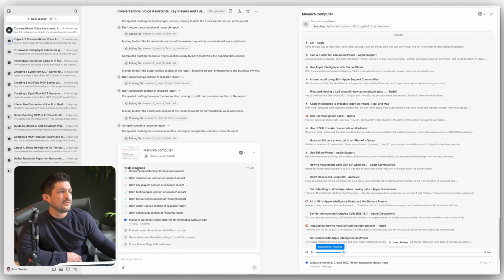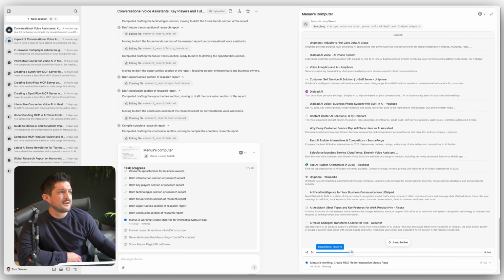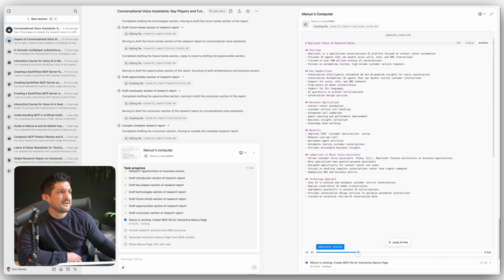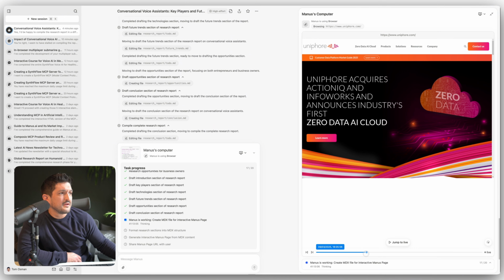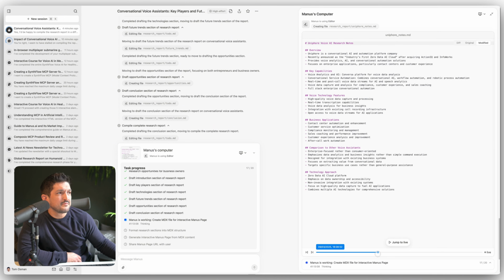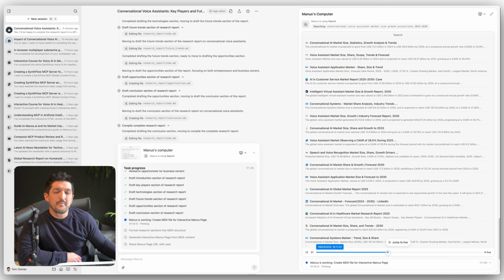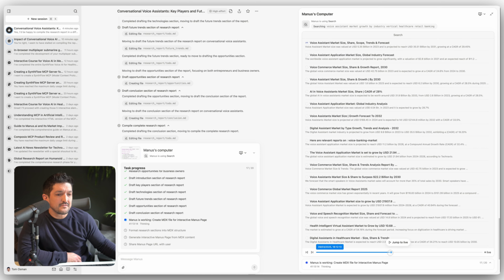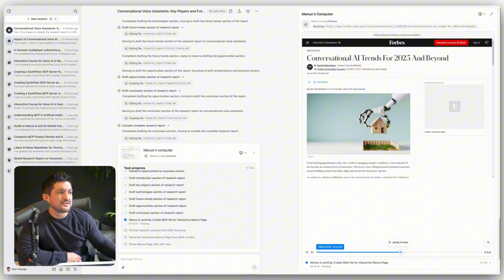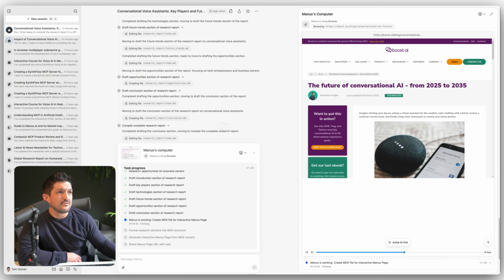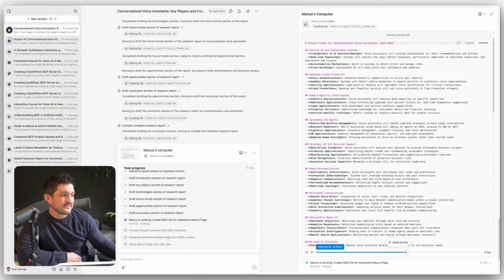And this goes over and over. Researches Siri, Amazon, Voice AI Analytics, Dialpad, Replicant. And you can see it keeps on going, researching and researching, compiling and compiling, completing all these files and bringing all of that information back into the task of what we asked it.